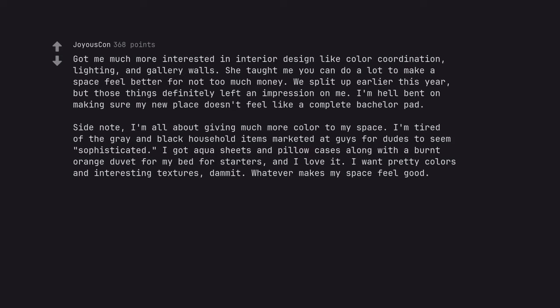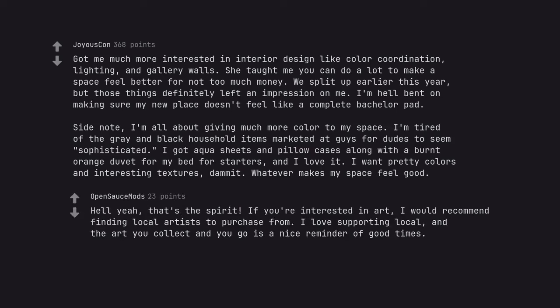I got aqua sheets and pillowcases along with a burnt orange duvet for my bed for starters, and I love it. I want pretty colors and interesting textures, damn it. Whatever makes my space feel good. Hell yeah, that's the spirit.